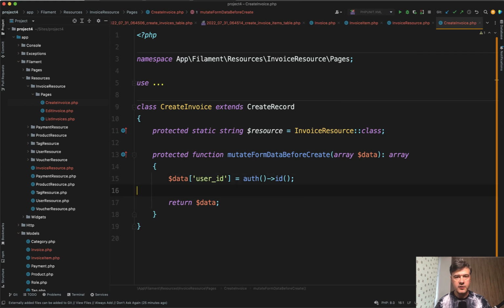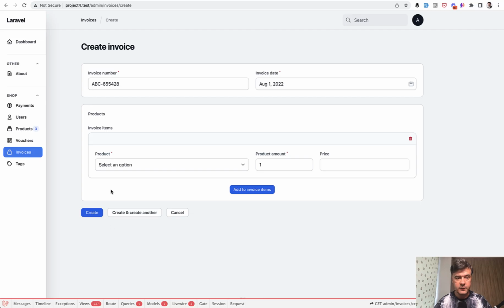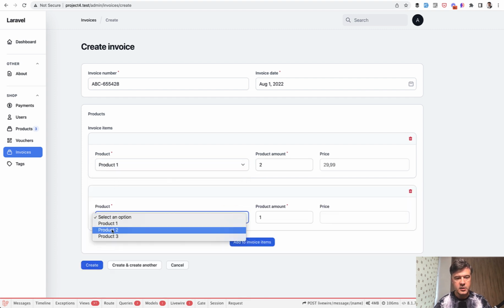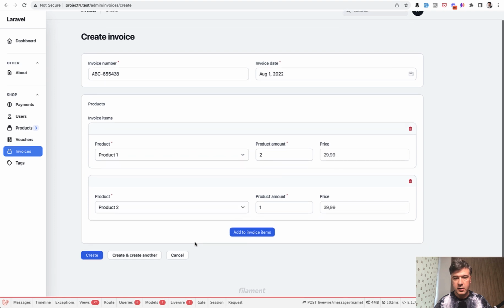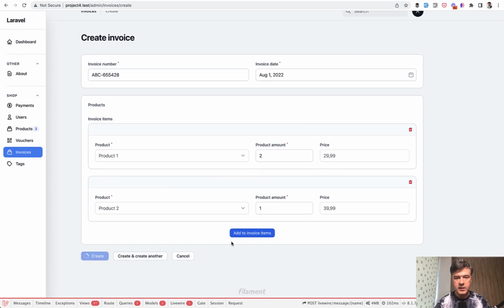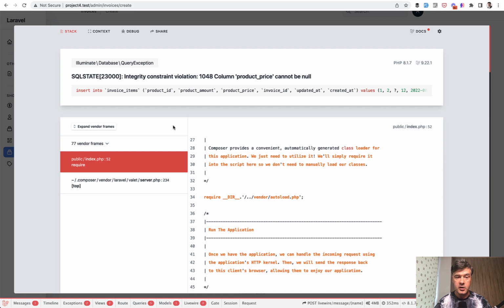Now let's try to save our invoice. I'm not sure if it would work from the first time because we made a lot of changes, but let's see. And if something goes wrong, we will fix the bugs. So we choose the product. We choose the amount of 2. We add another item, another product. Let it be amount 1, and we create and see what happens. Error. So invoice items, product price.